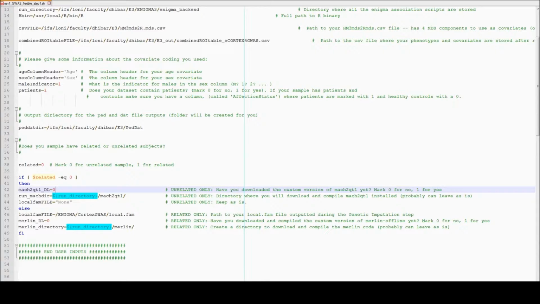If your samples are unrelated, then the relevant variables are mock2qtldl, run mockdir, and local fam file. Only change the first two variables, mock2qtldl and run mockdir, if you know what you're doing. Since your sample is unrelated, the variable local fam file should be kept as none.